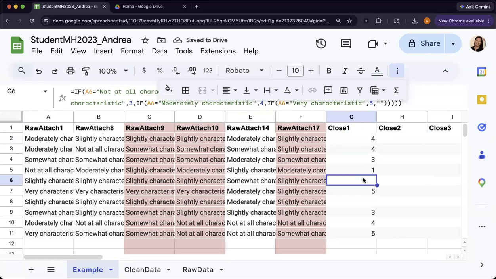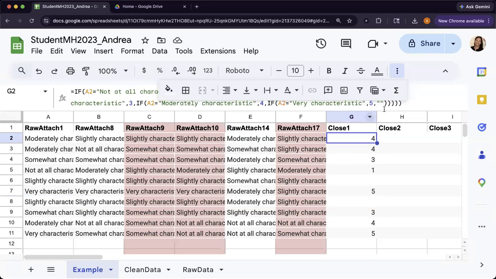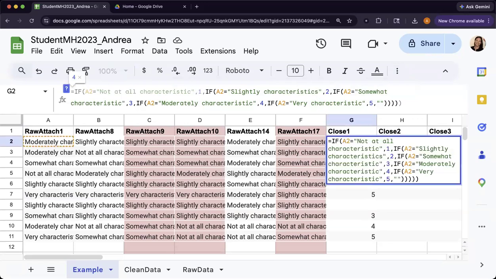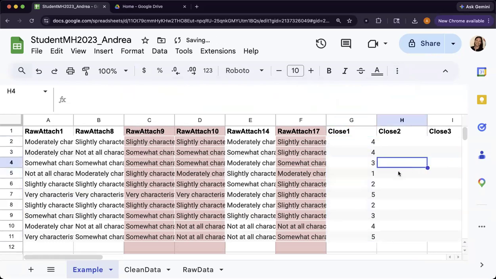But I can see that there's some issues here. So let's see. Slightly characteristic isn't getting picked up for some reason. I probably misspelled it, so that's good to check. Let's go ahead and click back into it. Slightly. Ooh, I put an S on there. Look at that. So enter. And then I'm going to drag this formula down, or you can just double click it and it'll copy it down. See how that fixed itself.